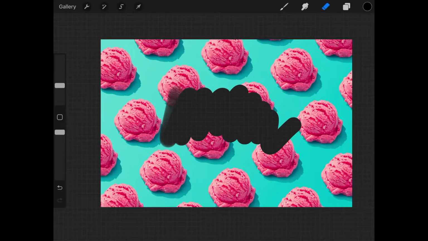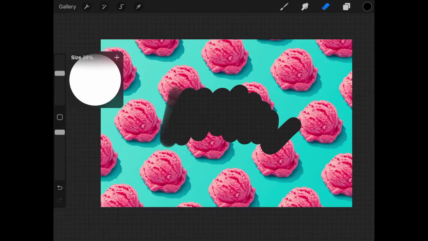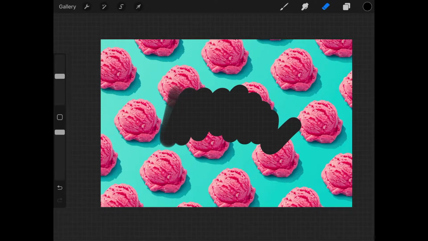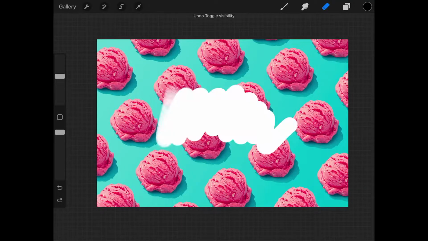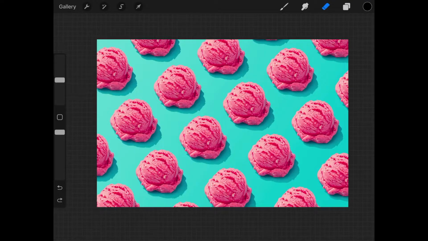Now over here on the left-hand side of the screen, this little slider represents the size of your eraser brush. If you bring it up like that, you're going to make really large brush strokes. Let me get rid of this real quick. But if you bring the size down like that, you get much smaller brush strokes, as you can see here like that.